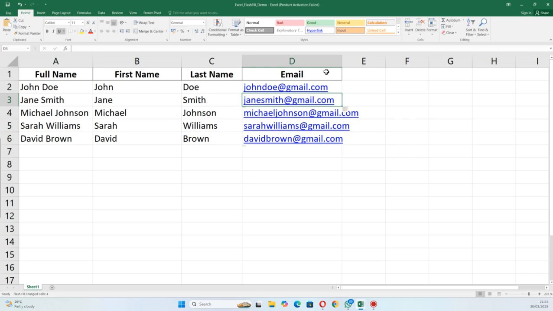So this is how to apply Flash Fill, using it to separate and using it to combine and create an email. I think this is helpful for us.